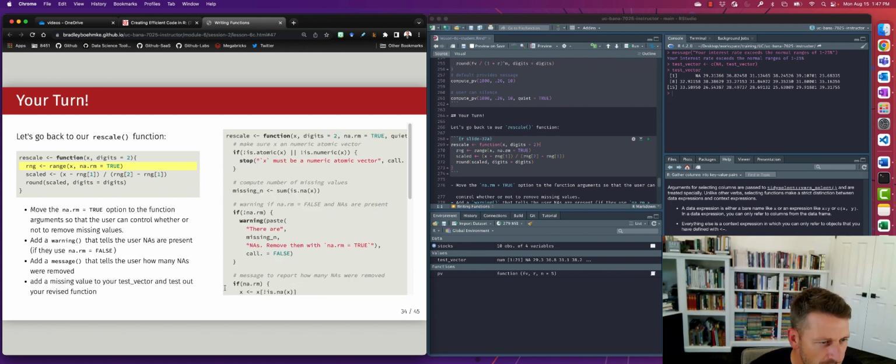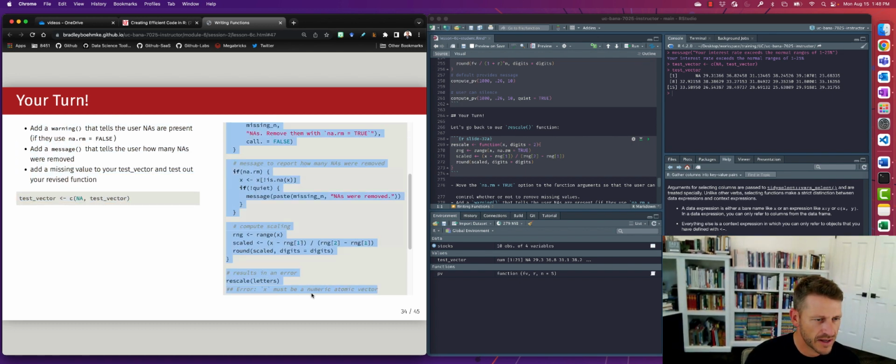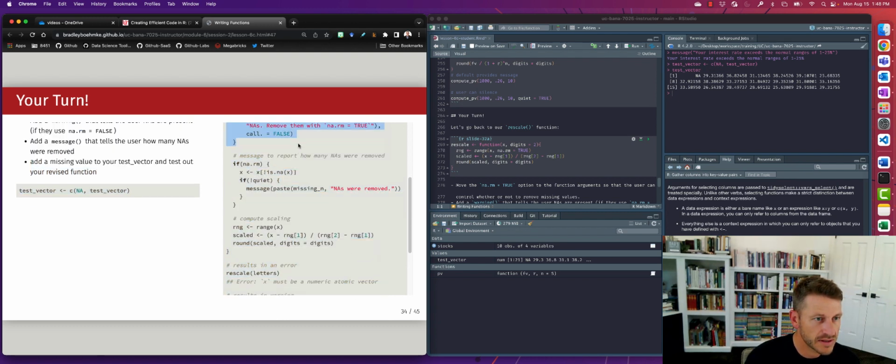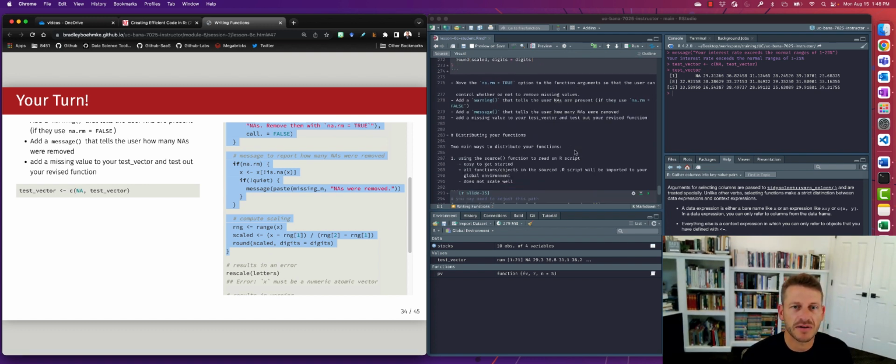All right, so how did I approach this? Let me take this code here and copy this over into my R script so it's easier to see.